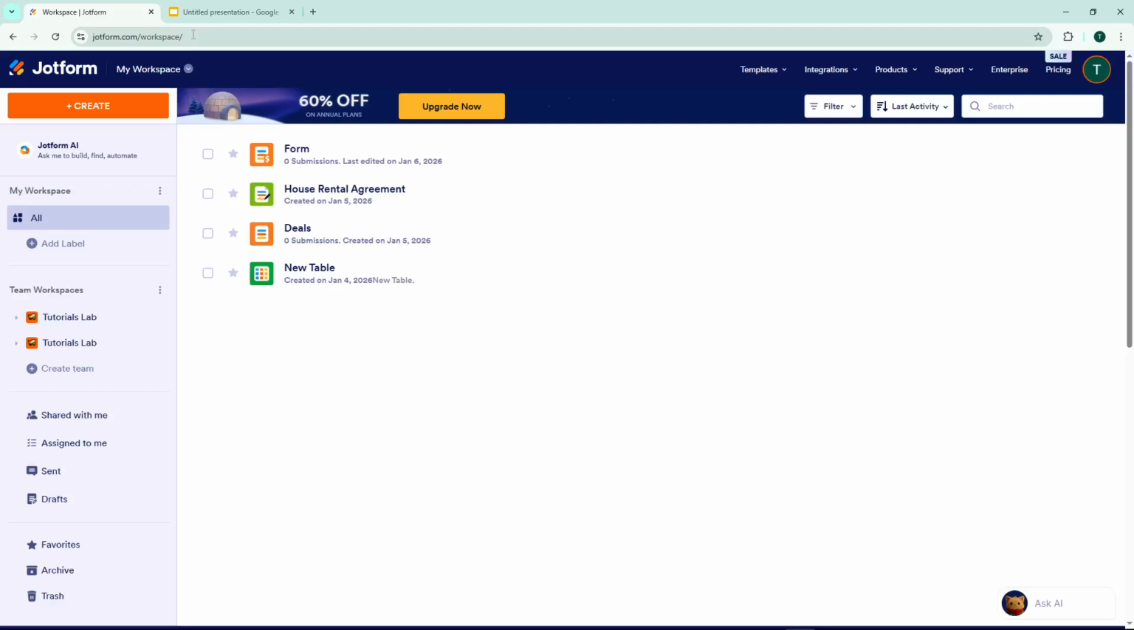Welcome back, everybody. Today, I'm going to teach you how to integrate Jotform Sign with Trello. This integration is incredibly useful because it allows you to automatically create Trello cards from your Jotform submissions, streamlining your workflow and ensuring that important form responses are tracked directly in your project management system.